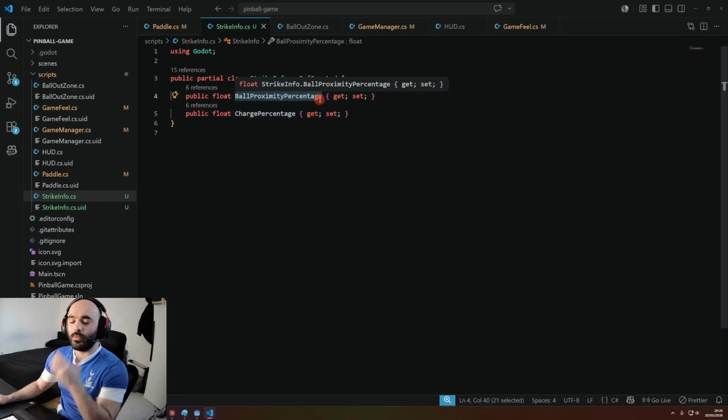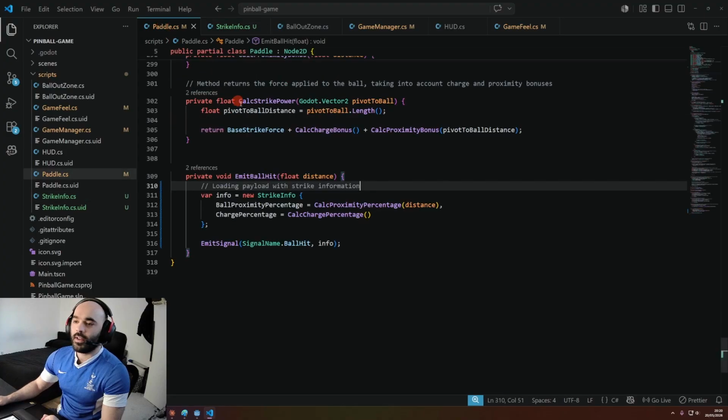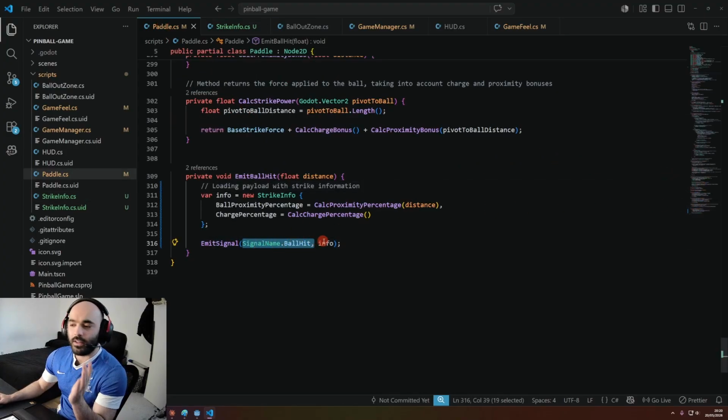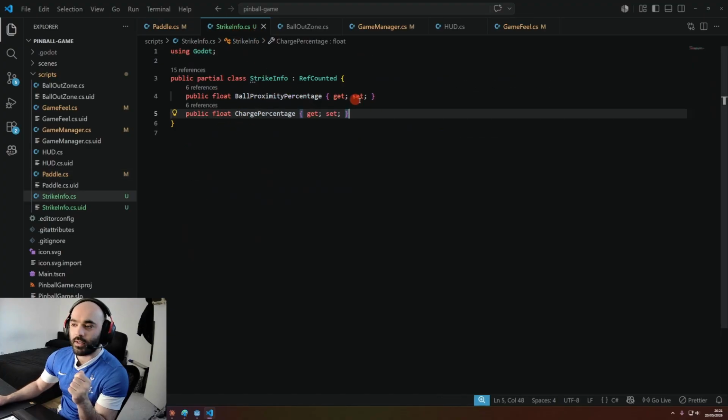So whatever variables I wanna pass on. So ball proximity percentage, charge percentage. That way, in the future, let's say whenever I hit the ball and emit the signal, I want to give more data, all I have to do is go inside strike info and add the new information.